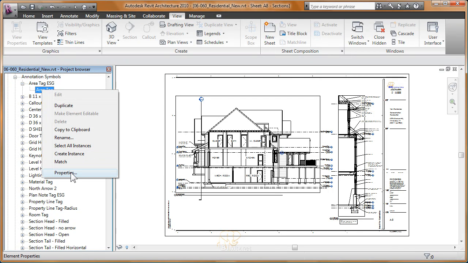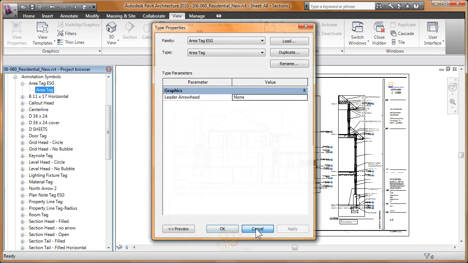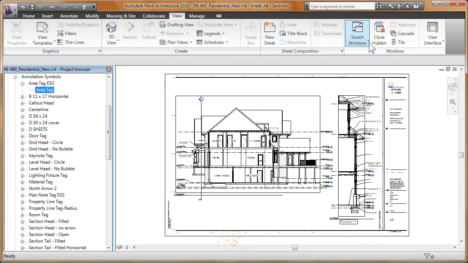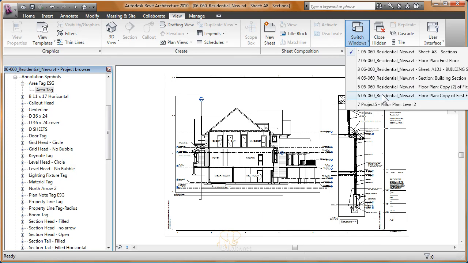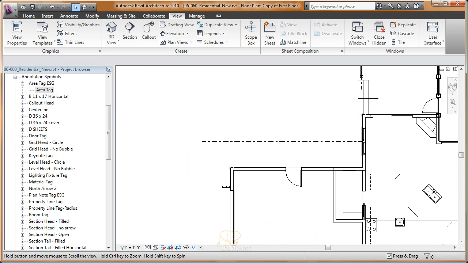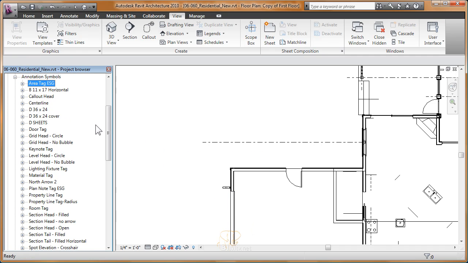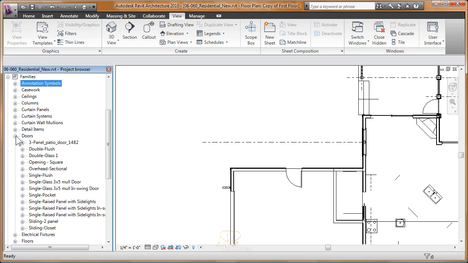Let's change our views so that we can actually place one of these while we're working. Go to the floor plan copy. Just zoom in here on the garage. Now if we come down here to the door tags, the doors itself, you can see we have a couple of different door types here. This is my single pocket door, and these are all the different sizes for that door.